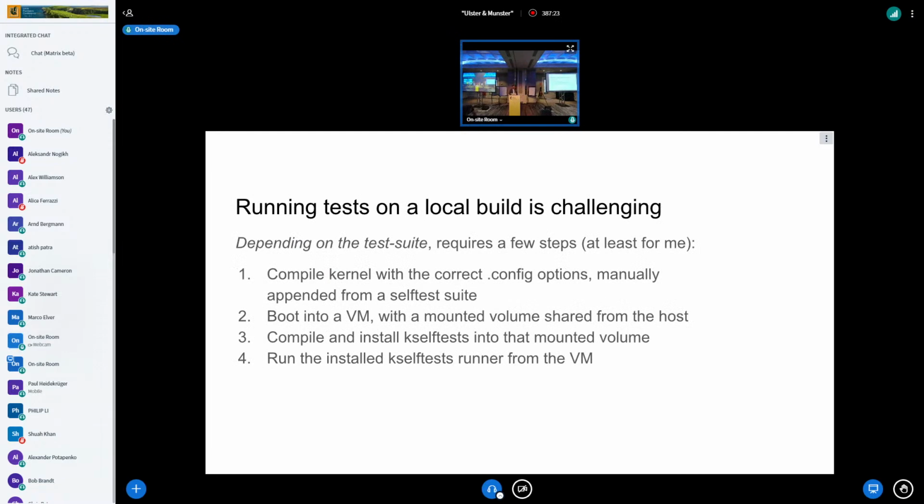Sorry, I was planning on this taking less time. I found it quite challenging to iterate with kselftest, and I think a lot of people are also doing most of their testing on VMs. So I compile the kernel, I have to make sure the config options from the kselftest suite are there, you boot into the VM with the volume shared from the host, and then you run kselftest after you've installed them.